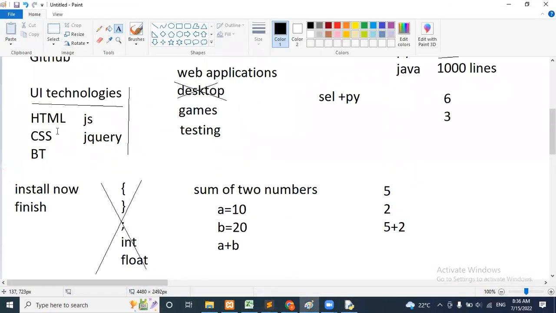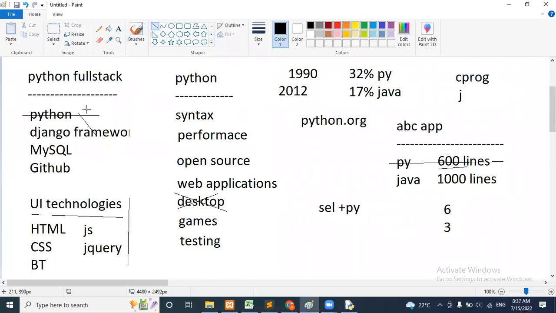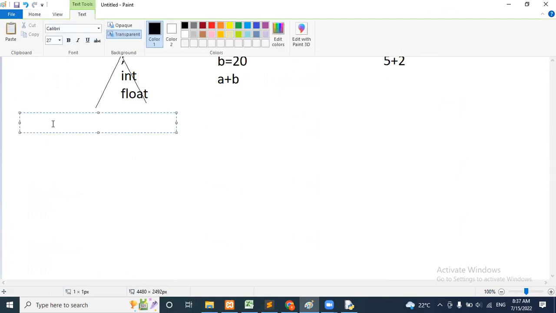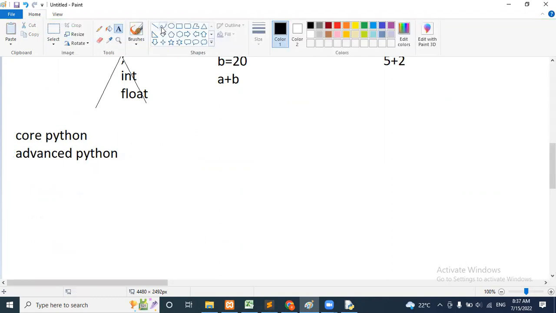And now our complete Python programming is divided into two parts. First one is core Python. Second one is advanced Python. So what is core Python? Core Python is nothing but all the basic concepts. From scratch onwards, from installation onwards, whatever basics are required to work with Python, all the basics we are going to cover under core Python only.